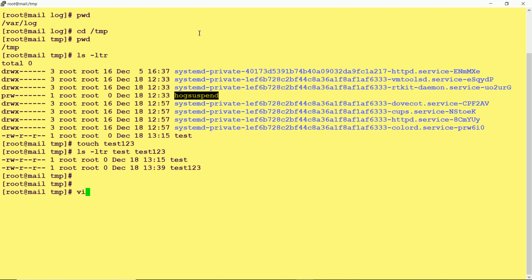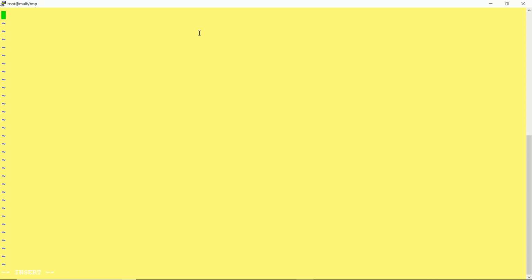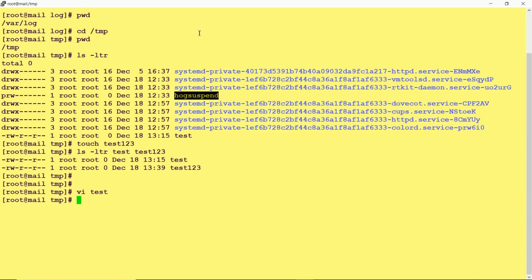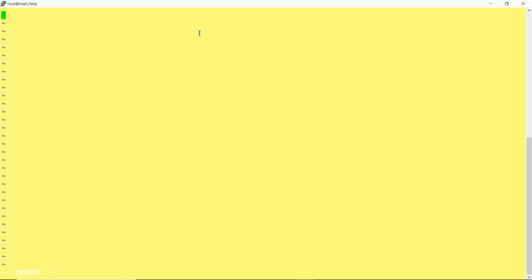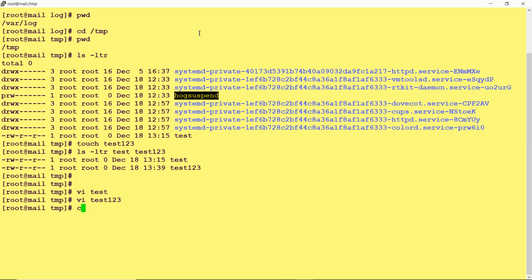Let me put in a few contents. vi is the command which can be used to put some content in the file. I press i for insert mode. This is a test file. In this way I am putting some content in this as well. So two files I have created.